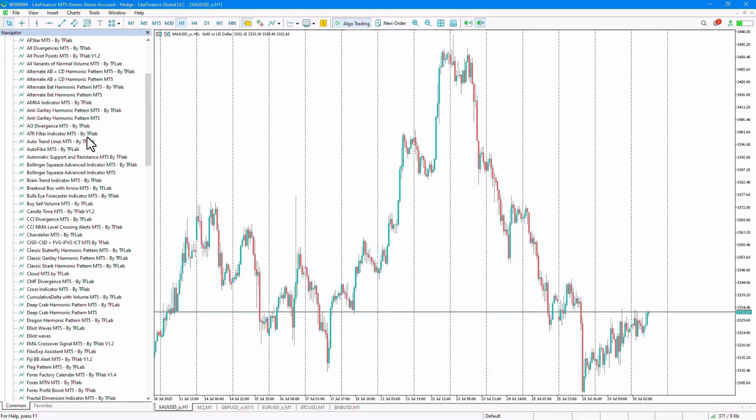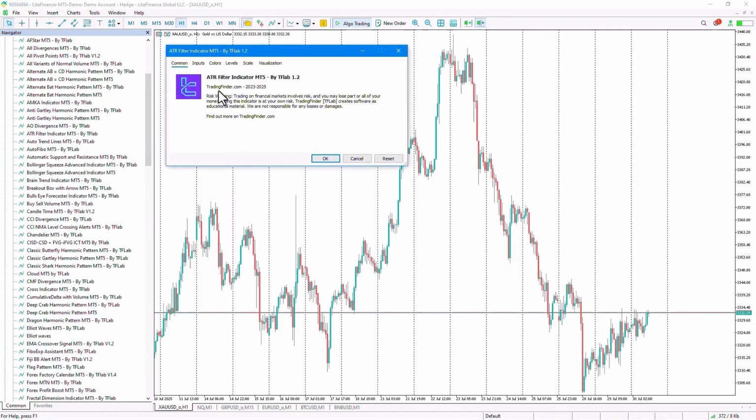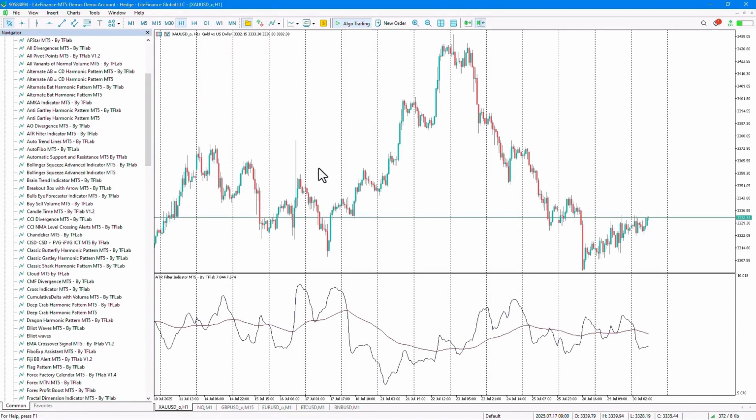From the Navigator section, we select the indicator file and run the indicator by dragging the file onto the chart. Once the indicator is placed on the chart, an oscillator window will appear at the bottom of the chart.